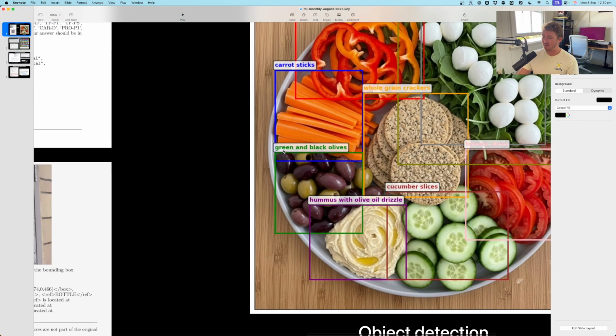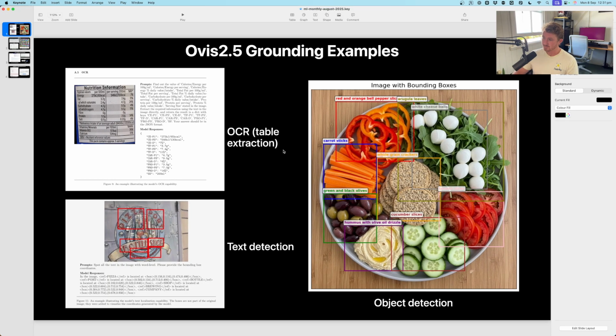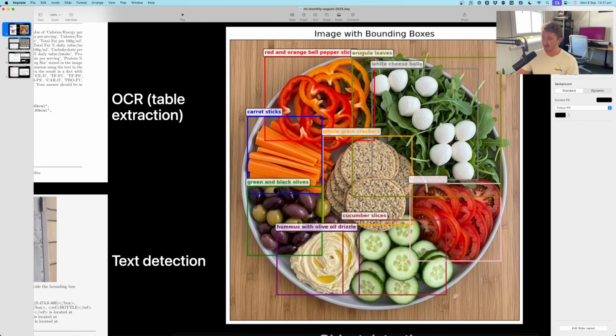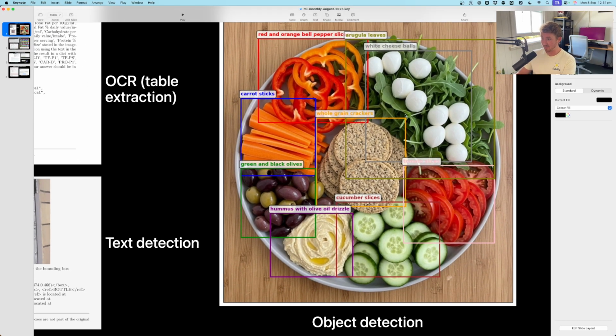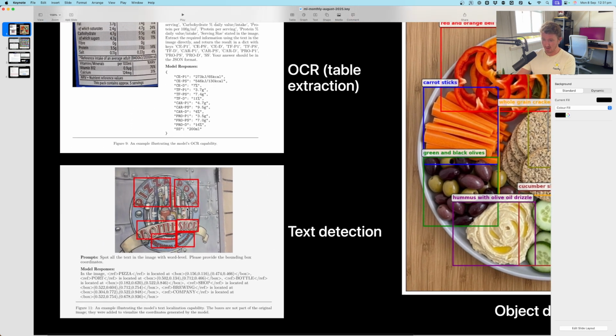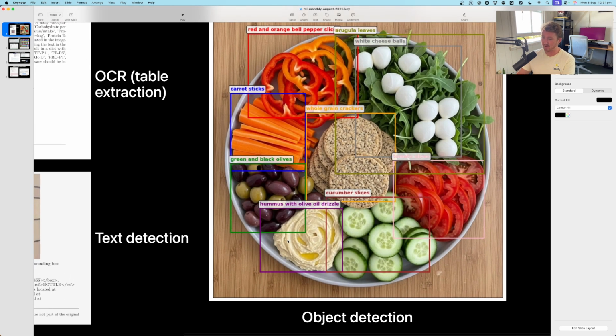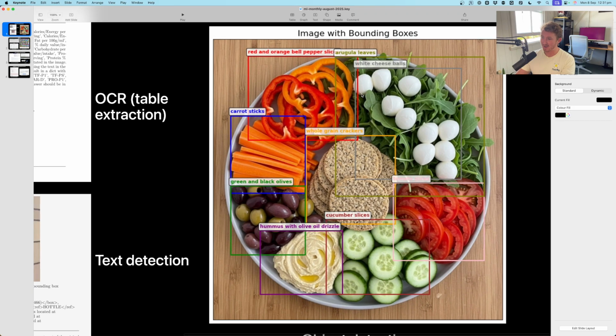And then finally, one of my favorite use cases was to take an image here and do object detection. I just said, hey, give me boxes for all the unique food items in the image. It returned a very similar output to this, which I then post-processed to plot it. So we've got carrot sticks, green and black olives. These are all the coordinates, and the titles were produced by the model. The image is the only input. Hummus with olive oil drizzle, cucumber slices, whole grain crackers, tomato slices, white cheese balls, arugula leaves. In Australia, we would call that rocket, but arugula is another term that's widely used as well, and red and orange bell pepper slices.